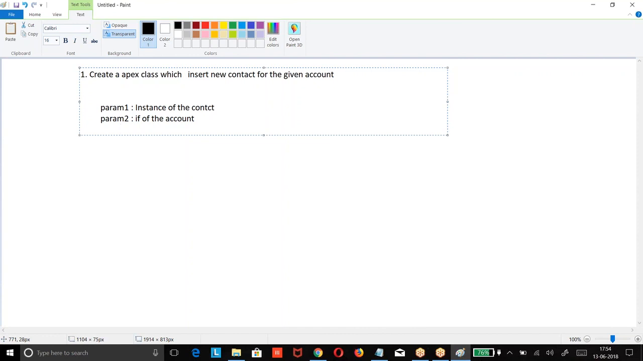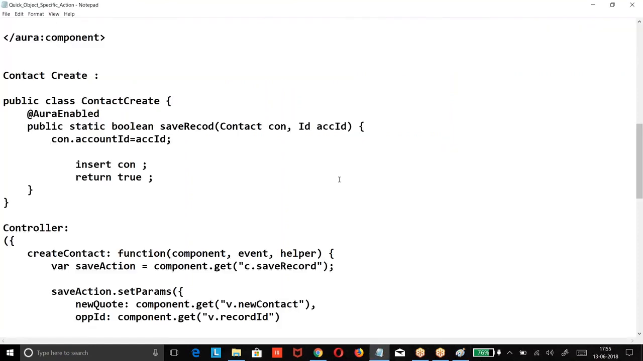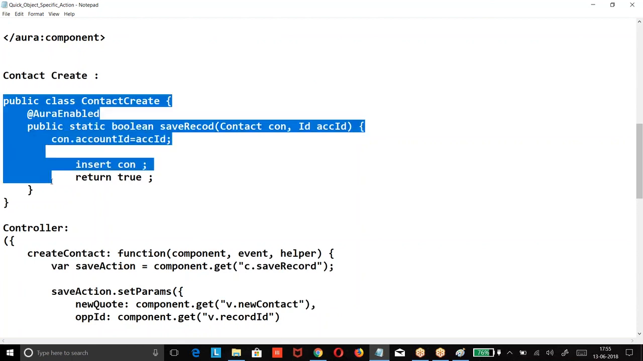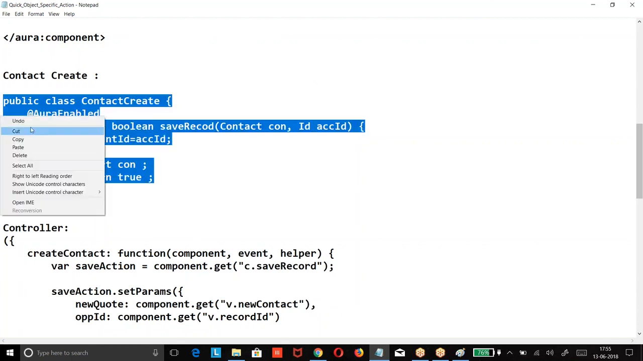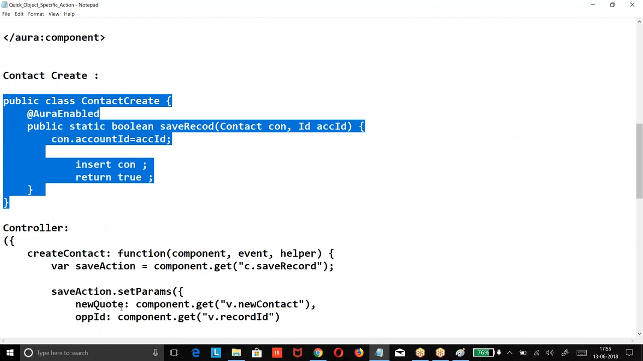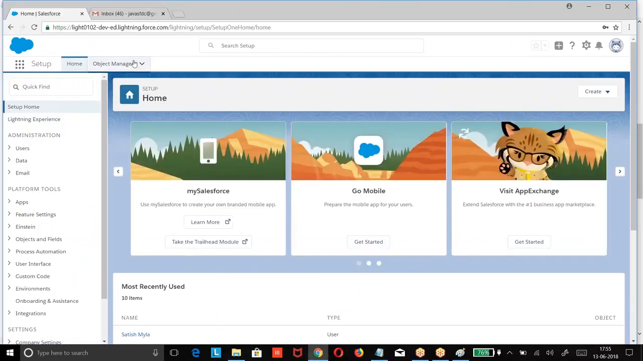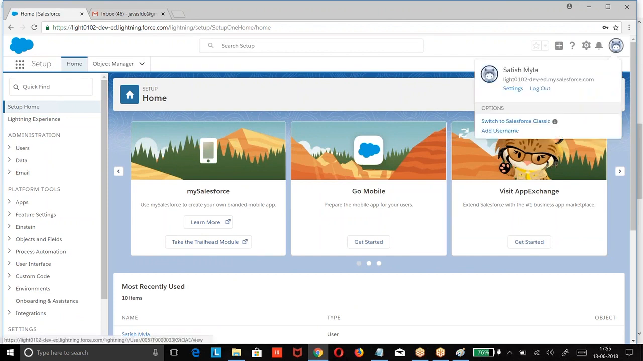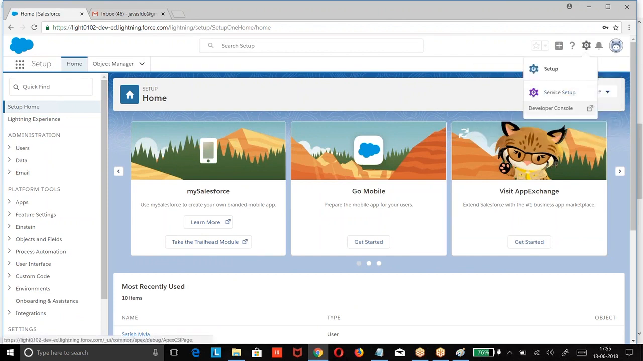So what is our requirement? This method has to create a new contact by taking that account ID as a parent ID. Right. If you want to do this, what is the functionality we are supposed to do? I am going with developer console.